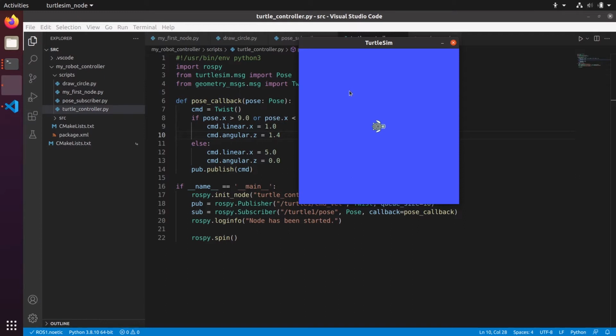So we're going to create a service client. Every time we go on the other side, so on the right side or on the left side, we call the service to change the pen color. Great, so let's get started.